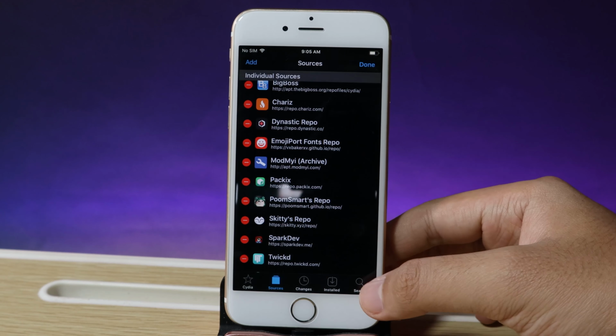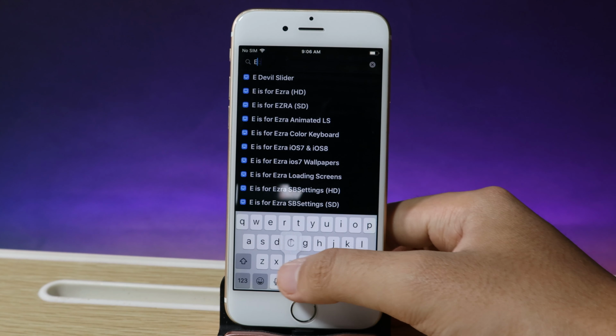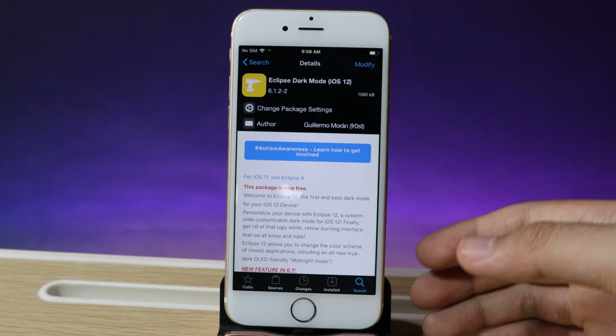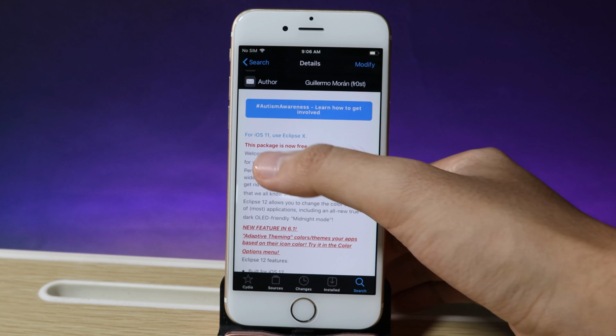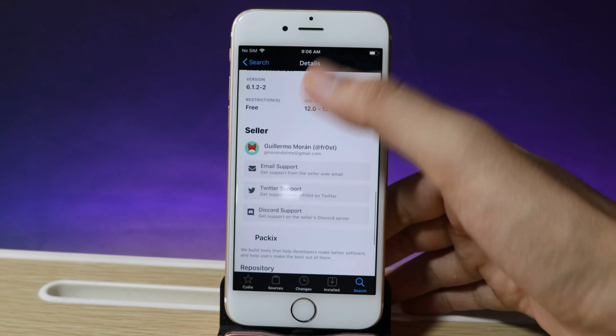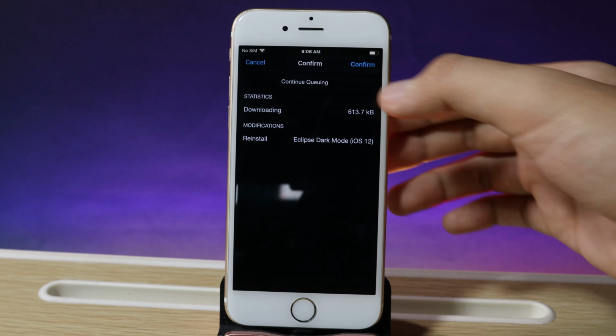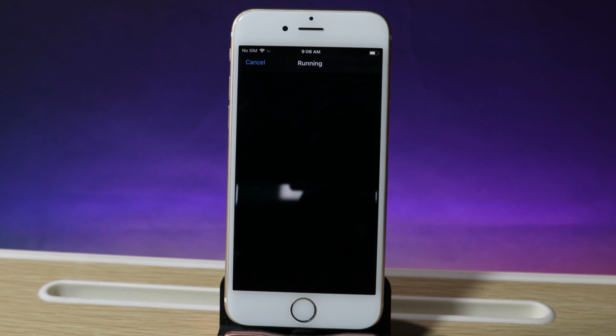And now I can just go ahead and go into Search, and you can search for Eclipse. It used to be paid, but now it is completely free. So you can see this package is now free. You can just simply hit Modify and Install, but because I have already installed it, I can just reinstall and confirm.